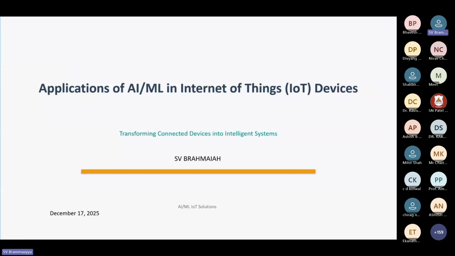So this session focuses on how AI/ML enhances IoT devices, the architectures involved, real world applications across industries, and measurable business value derived from these technologies. Whether you are from engineering, research, industry, or academia, this presentation will give you both technical insights and strategic understanding of AI/ML driven IoT systems. So let's begin with the presentation agenda and learning objectives, which will outline what we'll cover today.